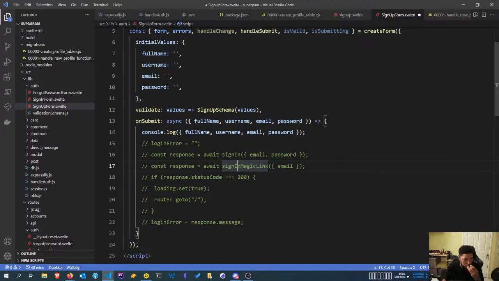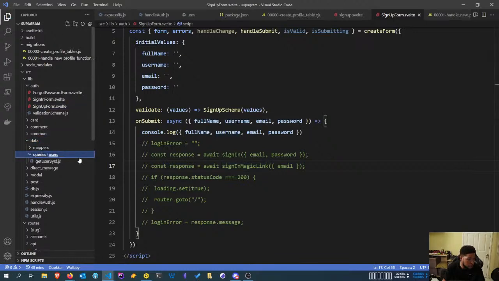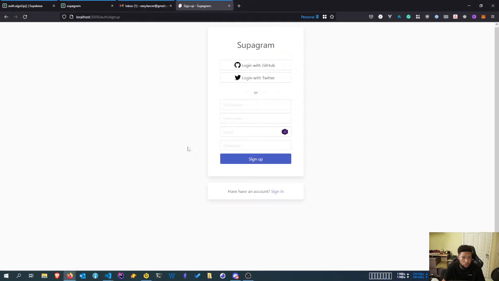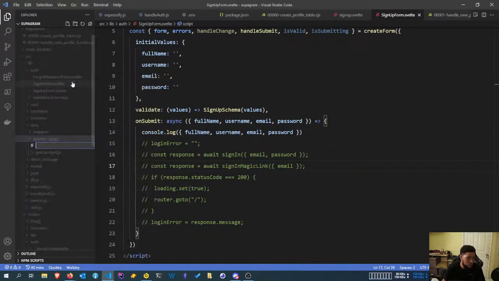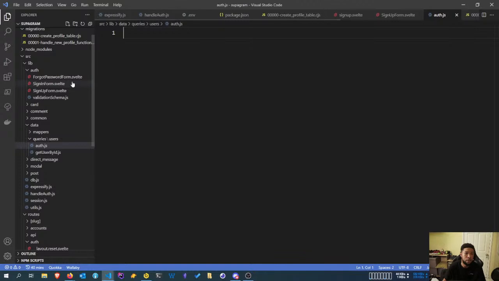So I normally create functions somewhere in my project to deal with database related stuff. So I create a directory called data. In here I have queries. I guess this is related to users, we could say. Yeah, I think it's a user related query. Or should we say auth? I think auth. Okay, let's create a new file here called auth.js.